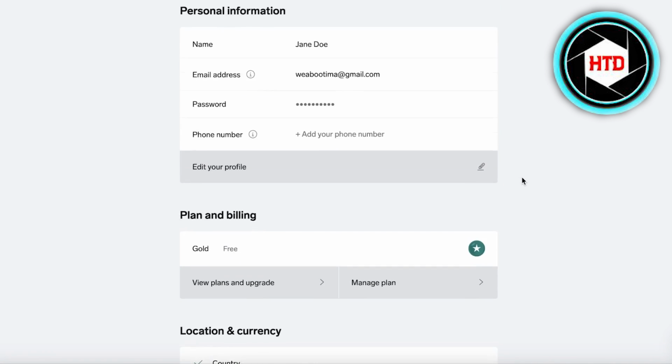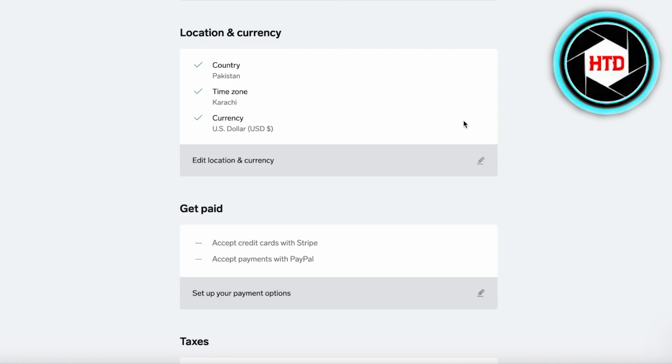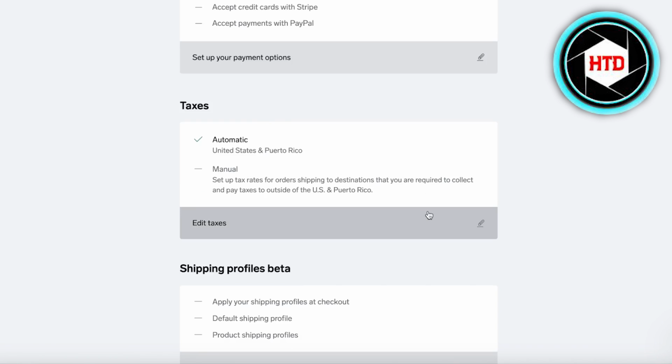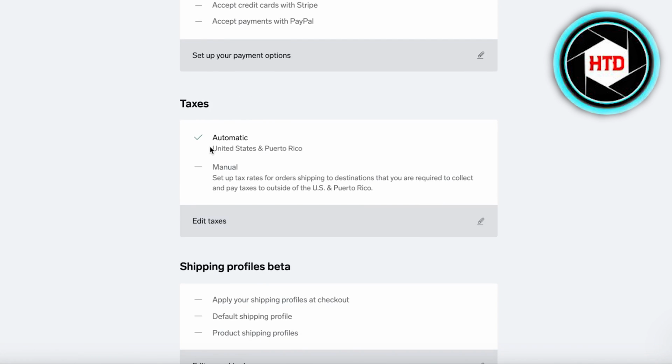And what this will do is that you're going to enter your own PayPal account, and people will directly pay you. And then once they pay you and they have their order, you're going to forward that order and pay the supplier yourself. After that, you also have taxes. So you have automatic taxes available for the United States and Puerto Rico, and you can set up manual taxes for other regions as well.